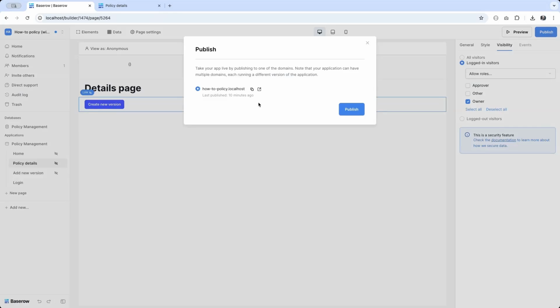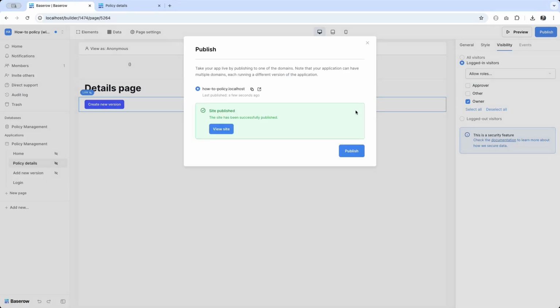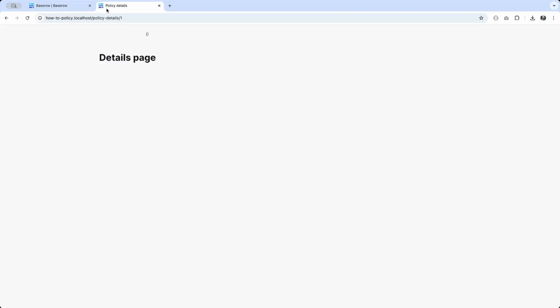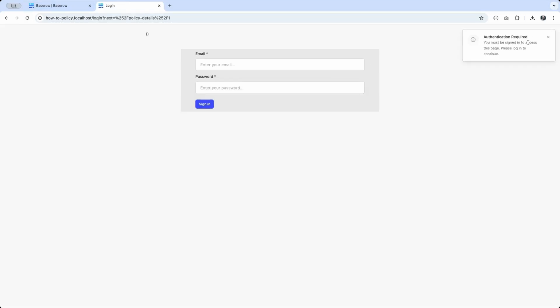So let's publish the most recent details. As long as they're not published, they are not publicly available. I have my policy details here. I'm going to refresh the page and automatically it says, okay, authentication is required, and I am redirected to my home page.